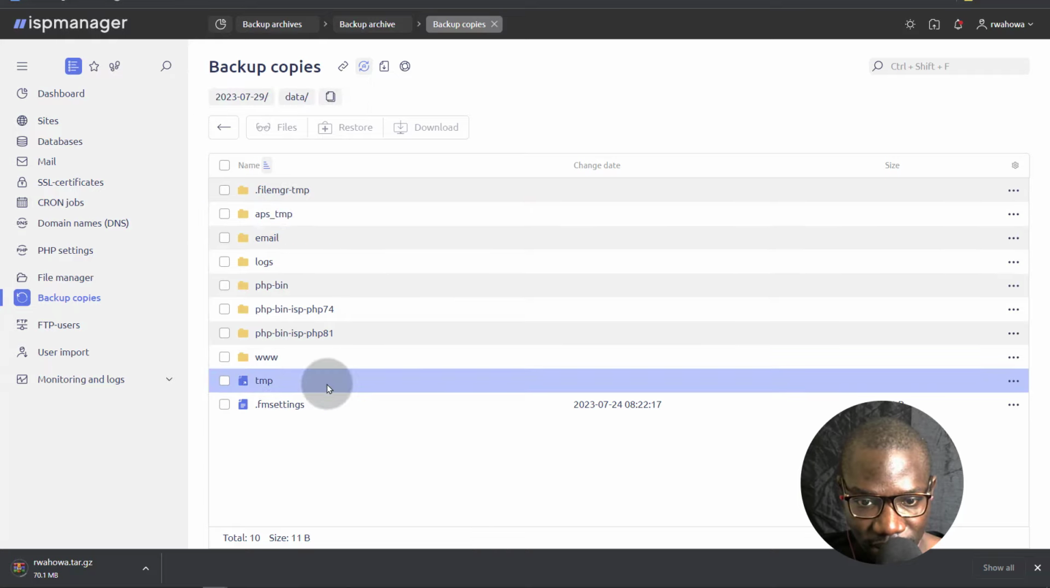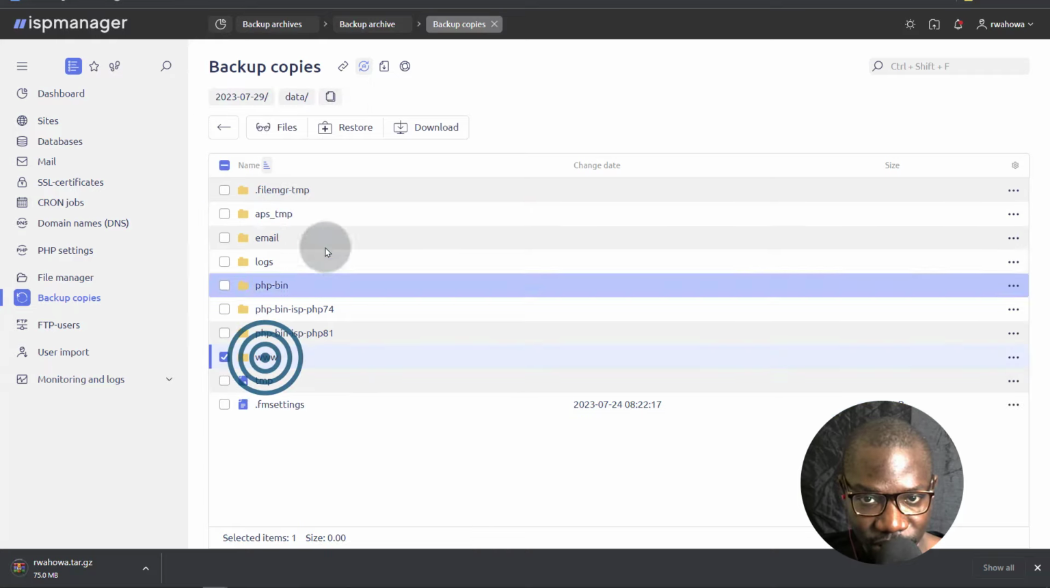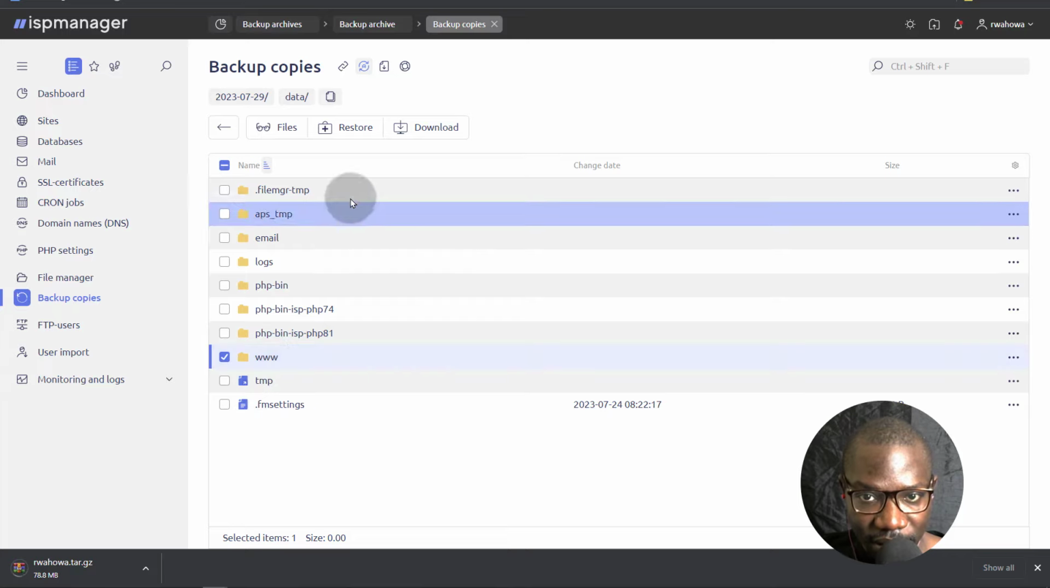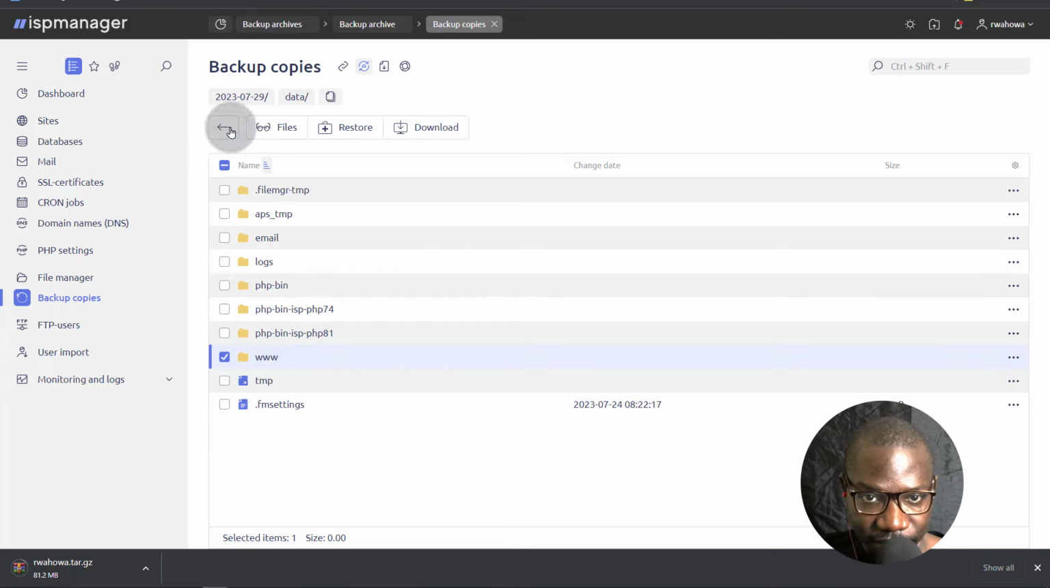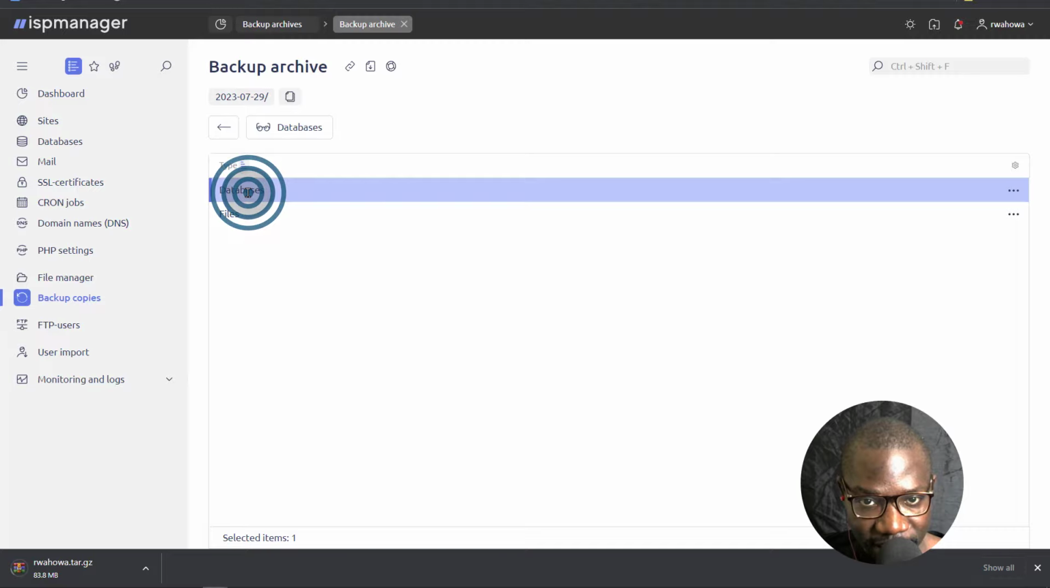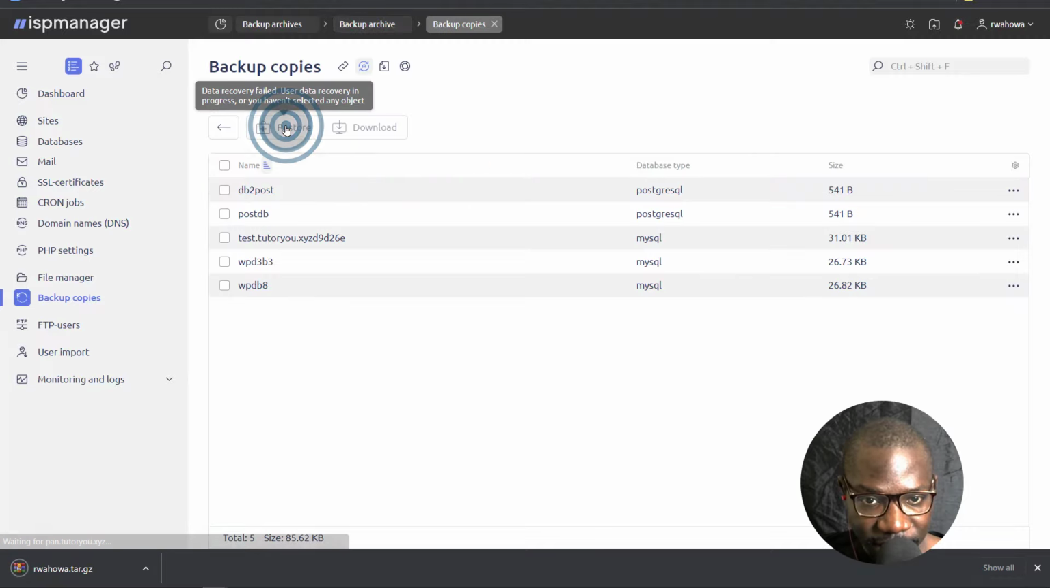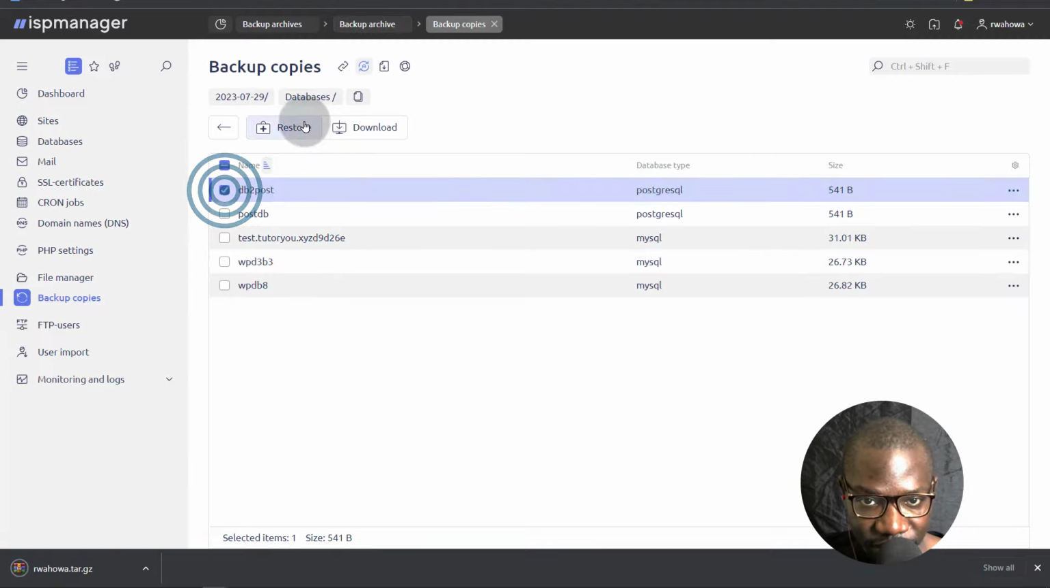and they can select what they want to restore. If they want to restore www, that's available for them there. If they want to restore a database, they can select the database, click there on databases, and they can select the database that they want to restore or download.